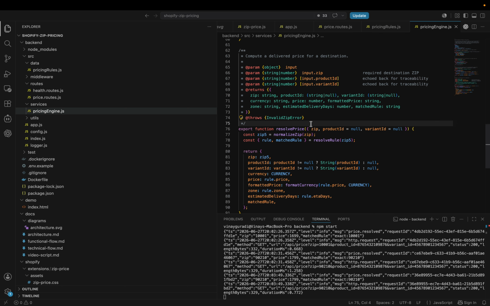The pricing engine keeps the business logic separate from the API route. It validates the zip, finds the matching rule, formats the price, and returns the results. Right now it is intentionally simple, but the structure is realistic. Tomorrow this hard-coded file could become a database table, Shopify metafields, an ERP pricing API, or shipping zone rules configured by the merchant.